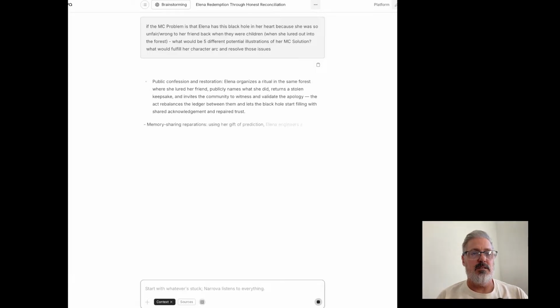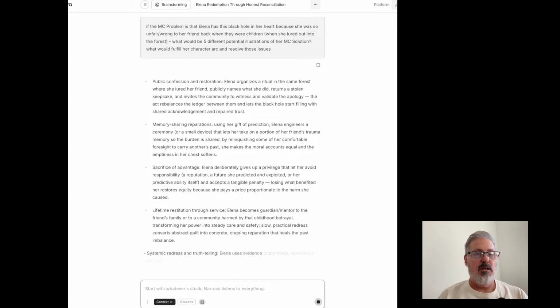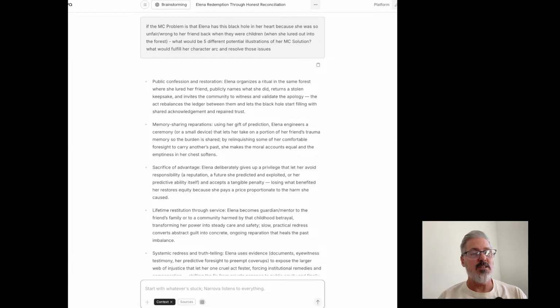A little bit. Oh, this is public confession and restoration. Elena organizes a ritual in the same forest, publicly names what she did, returns the stolen keepsake, and invites the community to witness and validate the apology. I don't necessarily think that would work in the context of a Marvel movie, but it works in terms of story. The act rebalances the ledger. Jesus, it's the obsession with ledgers, and lets the black hole start filling with shared acknowledgement. I wonder if some of what I have is about ledgers.